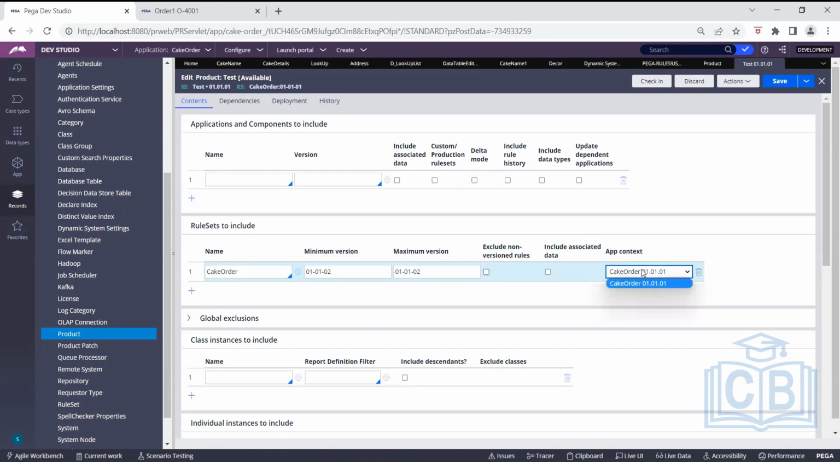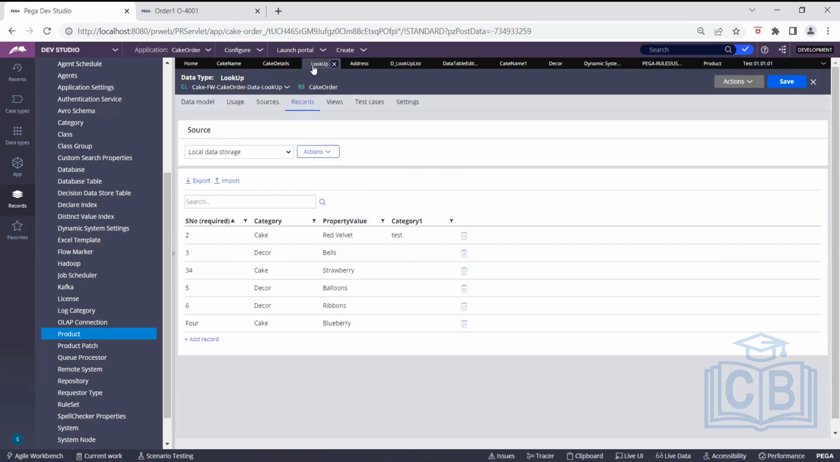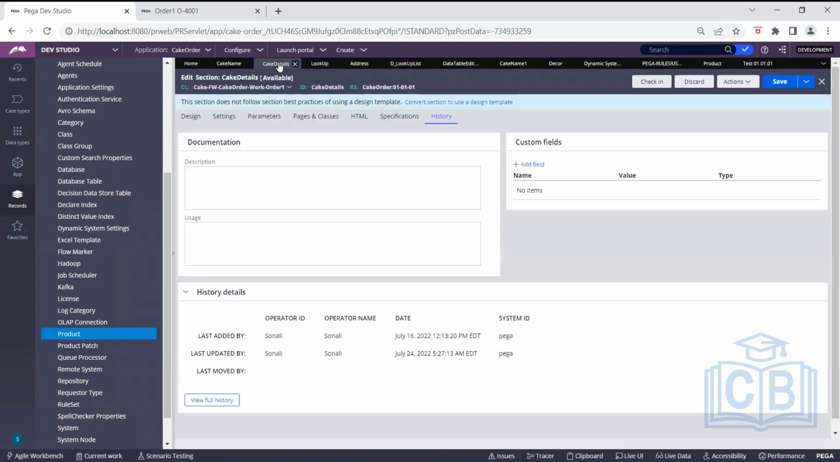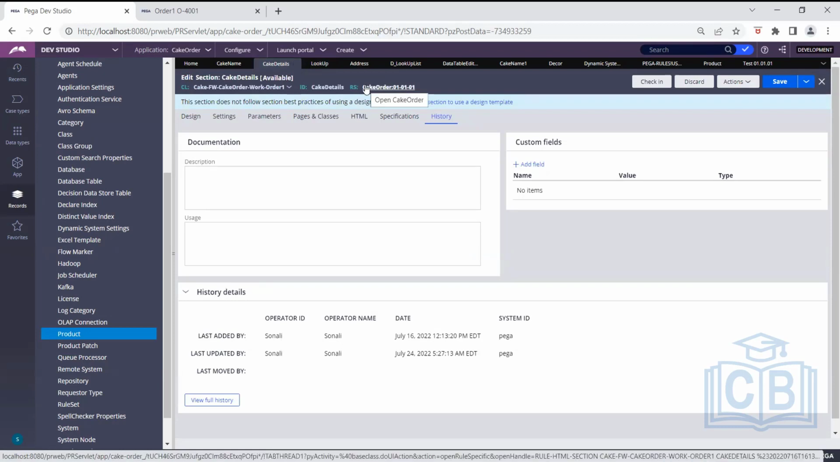Cake order is our application. You click on exclude non-version rules. Non-version rules are nothing but data types and all. Data types don't have versions, right? So go to lookup. Lookup you have created, right? Data type. You have the rule set cake order, but you don't have the version. If you click on that section, this is a section. You see cake order is there, rule set version is there, 010110. But lookup doesn't have a version.